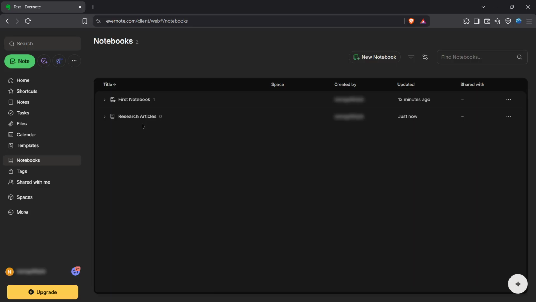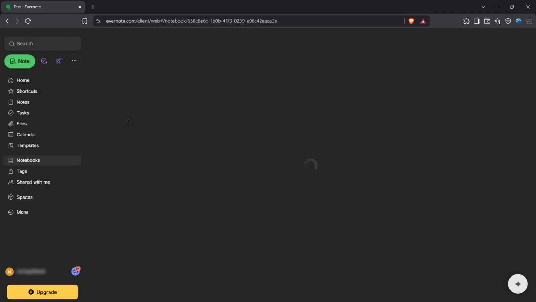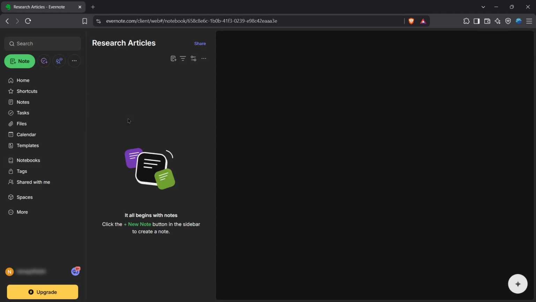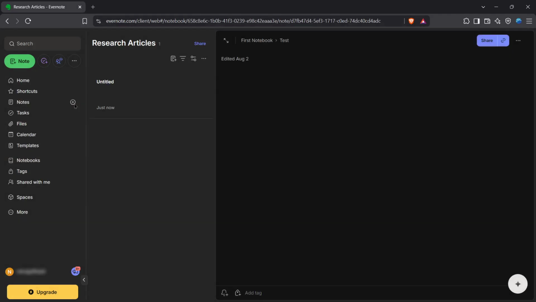Click on the Research Articles notebook to open it. A loading spinner appears briefly, and the notebook page opens, showing an empty state with a prompt to create your first note. Click the New Note button to create a new note, and a blank note editor opens with the title field ready. The cursor automatically positions in the title field so you can start typing immediately.